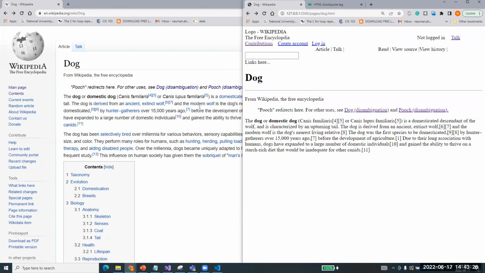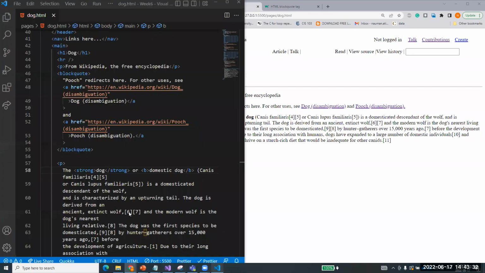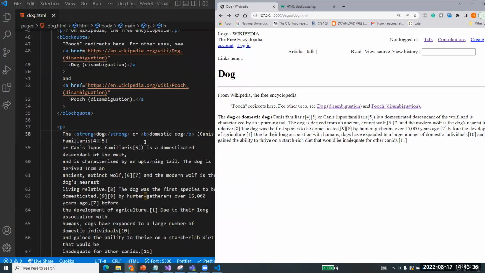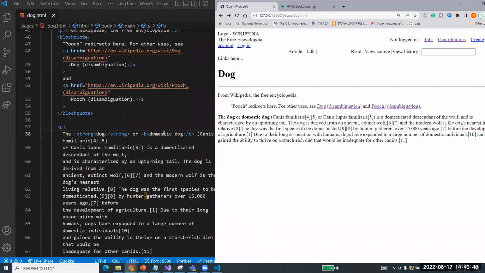Now, can I ask you what is the difference between putting up a bold and a strong tag? I have just put this dog as strong and domestic dog as bold. What is the difference between these two? I have discussed this difference in the previous week or maybe this week's first lecture. Those who have looked into the lecture.